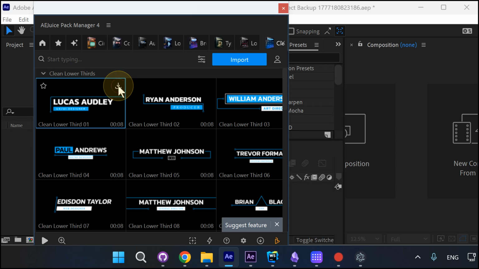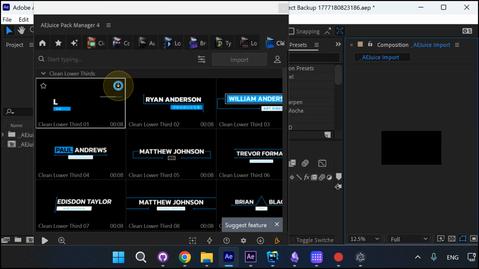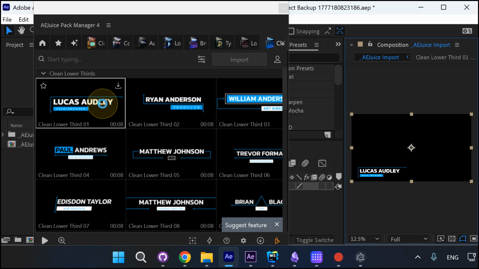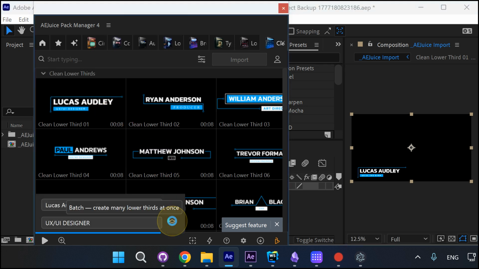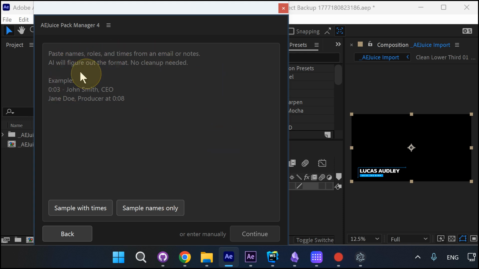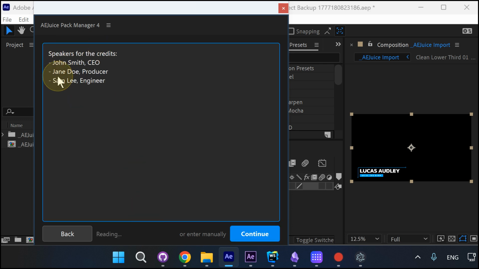I'll show you how to batch create lower thirds. Let's say you need 10 of those. You'll have this batch icon here, and you can paste your client's email or chat, unstructured data, any format, and you can do it with times or without times. If you do it without times like this, it'll create a separate composition for each of the names.